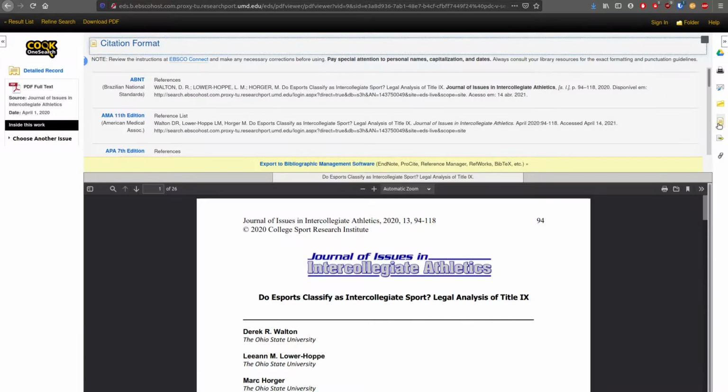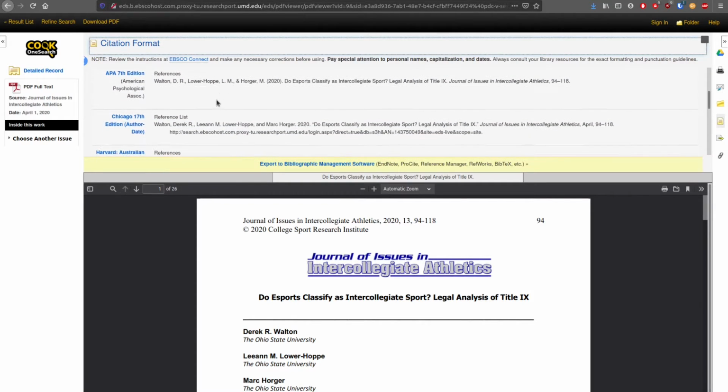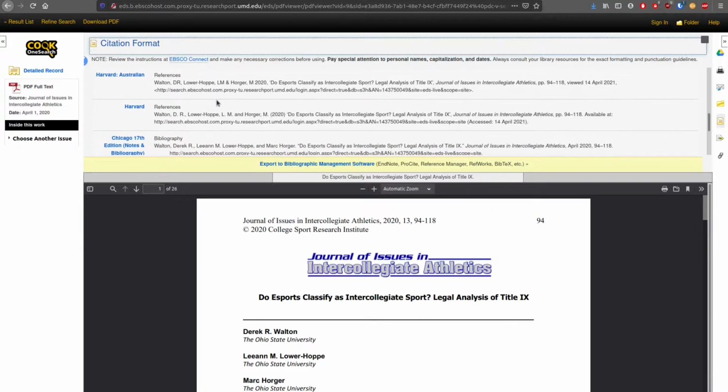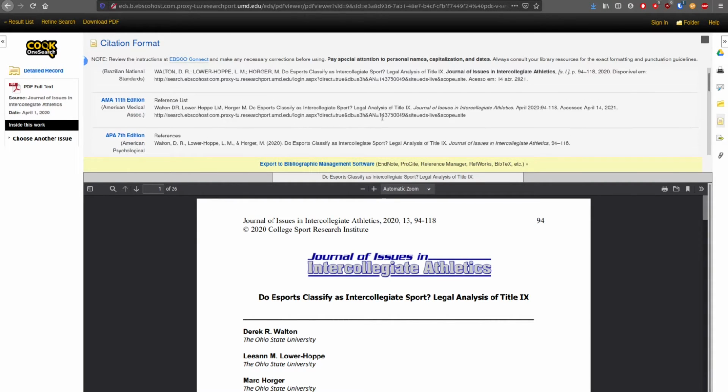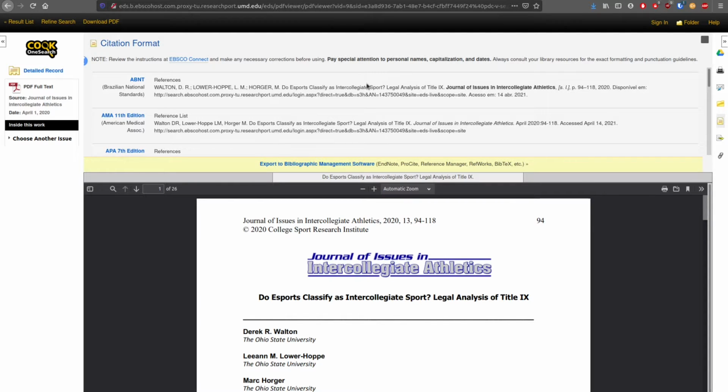If you click on Cite over here, you can see that it has different citations for all different styles. MLA 8th edition is what I would be using. This has the works cited information that I would just copy and paste and then check over to make sure that it's good. So anyway, this article and this page has everything that we need.